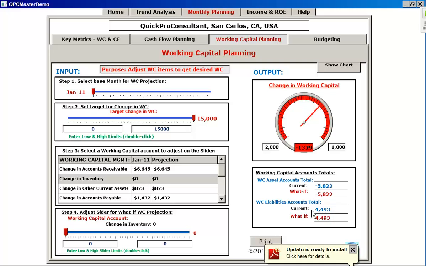In the same panel, the starting change in working capital before projections are made is obtained by adding the what-if WC liabilities accounts total, 4,493, to the what-if WC assets accounts total, negative 5,822. This sum, negative 1,329, appears in the box under the output gauge. Note that the gauge needle is pointing into the red region since negative 1,329 is less than 15,000, the starting target number in the Step 2 panel.